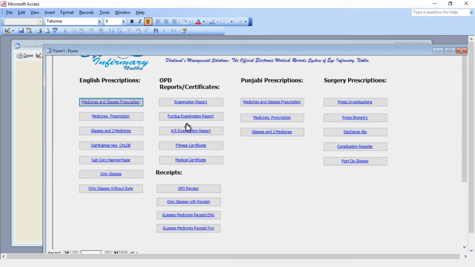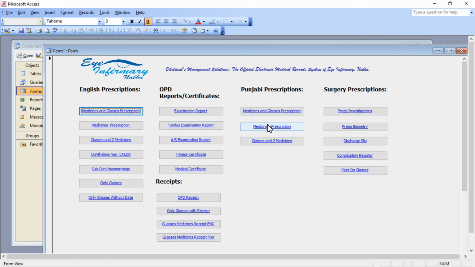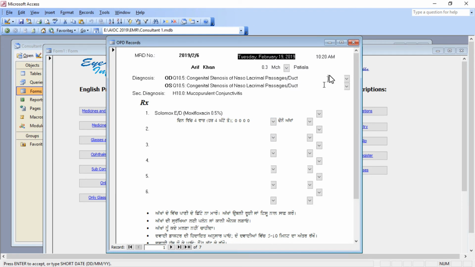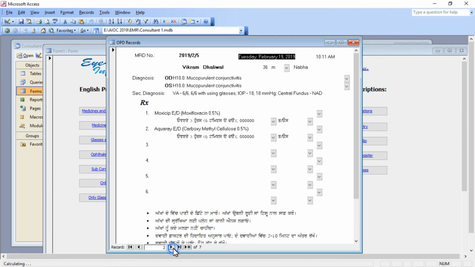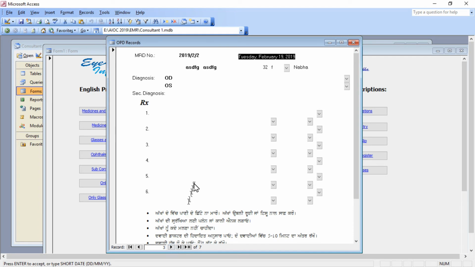So now here I committed one mistake that I didn't enter the time. So it is again showing me Arif Khan because I entered the time for him and I didn't enter the time for this patient. So see, now when I go ahead, the time is not coming, but all the other details which were entered at the reception, they are coming.